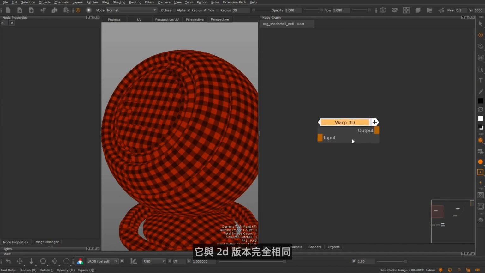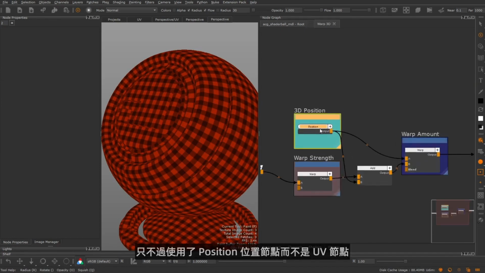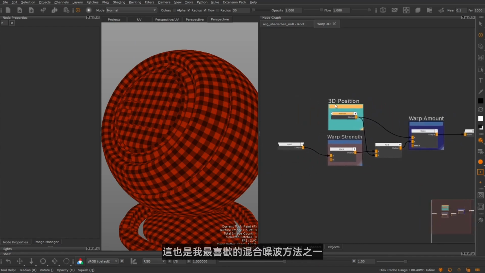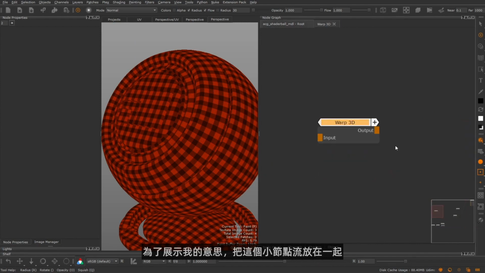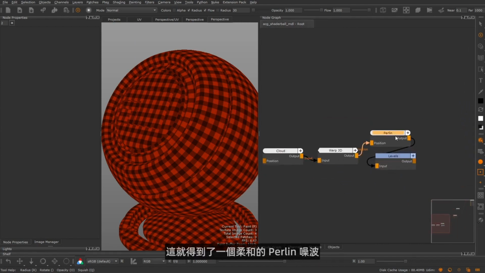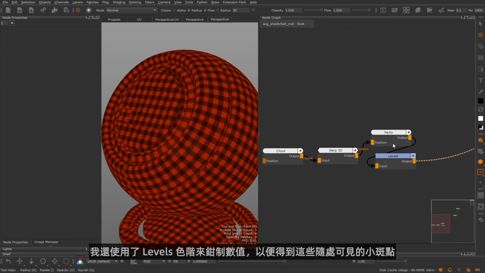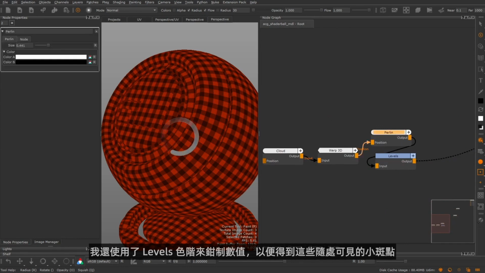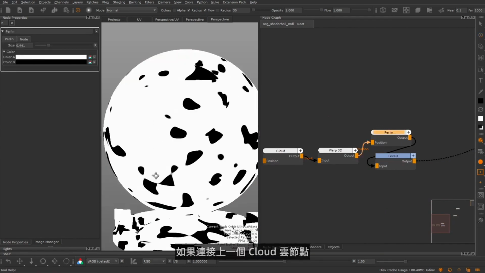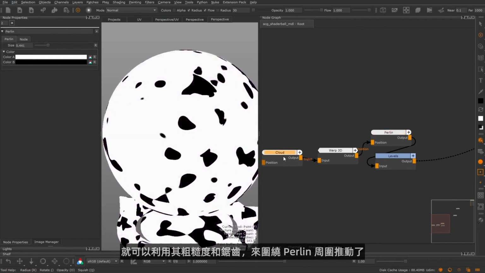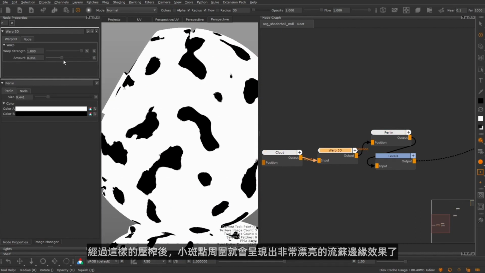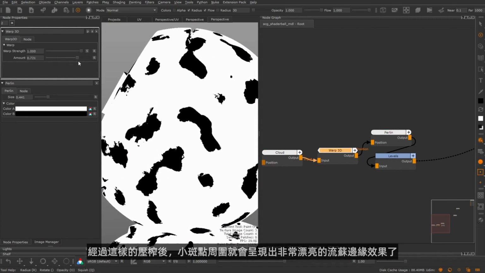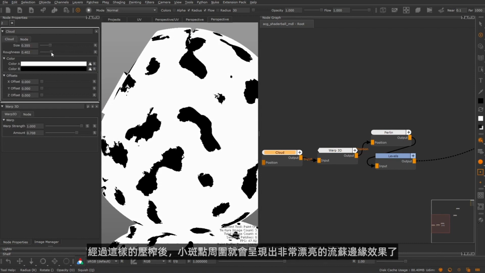It's exactly the same as the 2D version, except it uses a position node instead of UV. This is one of my favorite ways to mix noises together. To show you what I mean, I put together this little node stream. I've got a nice soft Perlin noise, and I've used levels to crush the values to get these little spots everywhere. If I connect up a cloud node, I can use the roughness and jaggedness of it to push around the Perlin, and with it crushed like this, it gives a really, really nice fringed edge look around these little spots here, which can create an awesome mask for you.